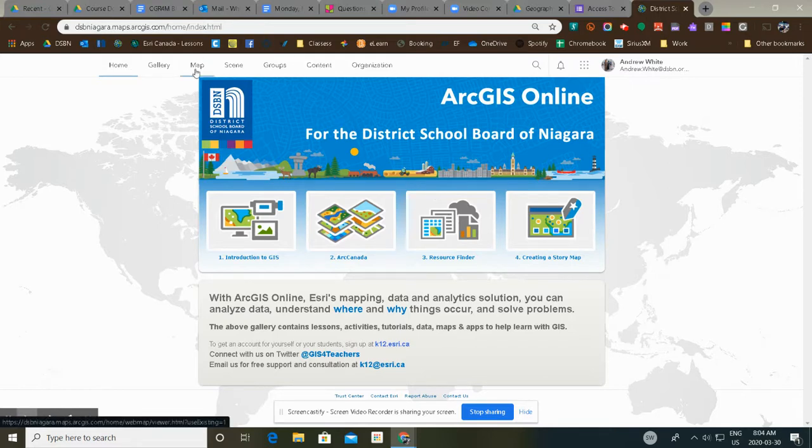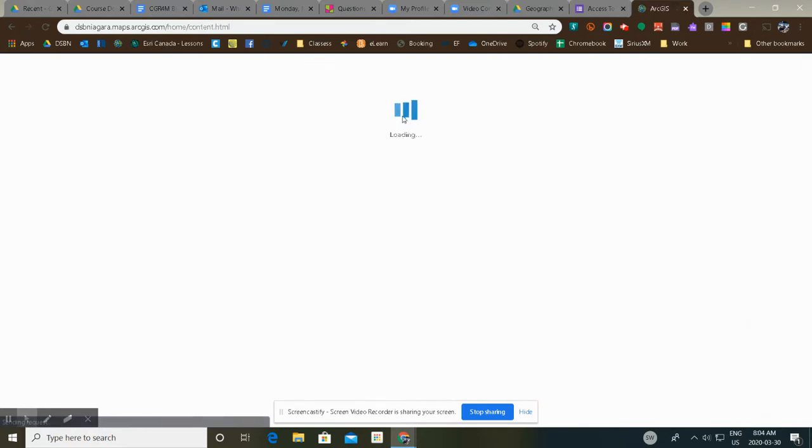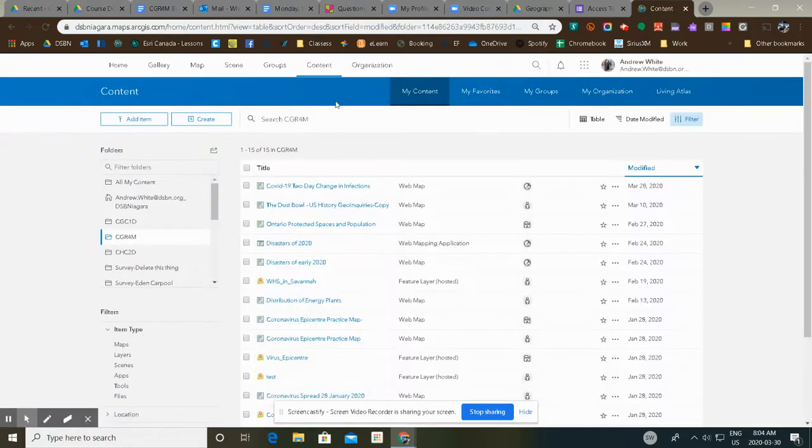And if you are looking for a map that you've already made, you would look in here, you'd click on content and go find it. But if you're starting a new map, just click on map.